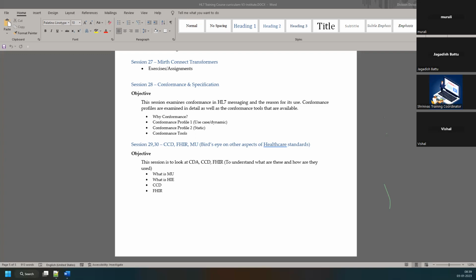Somebody actually asked in the chat also, what will be the timing for FHIR sessions? It will follow immediately after the HL7 session. So 7 to 8 will be HL7 and 8 to 9 will be FHIR. All right. Any other questions from anyone else?